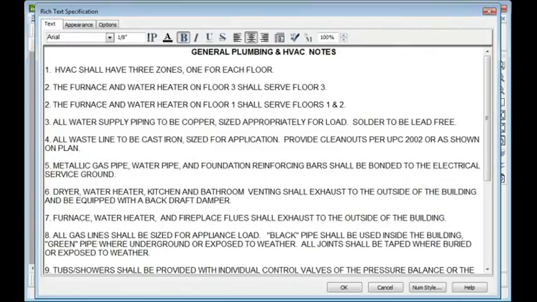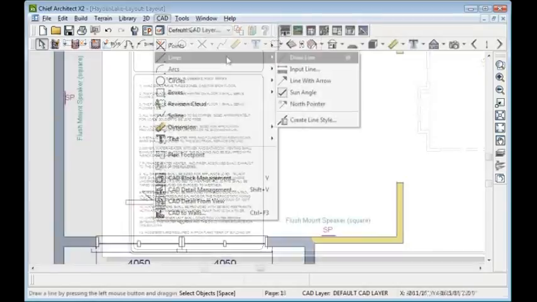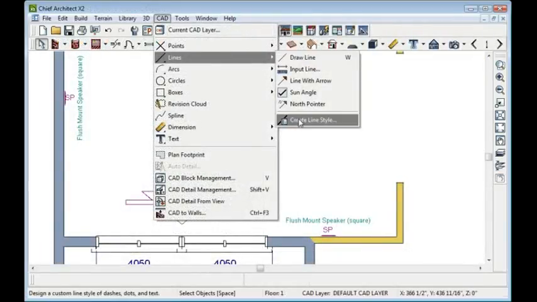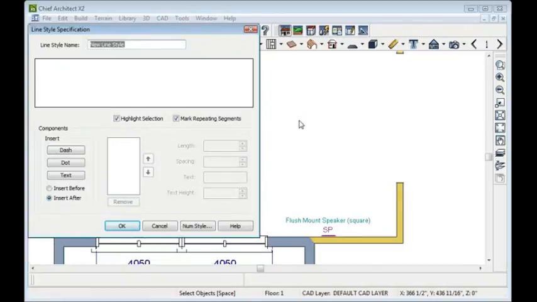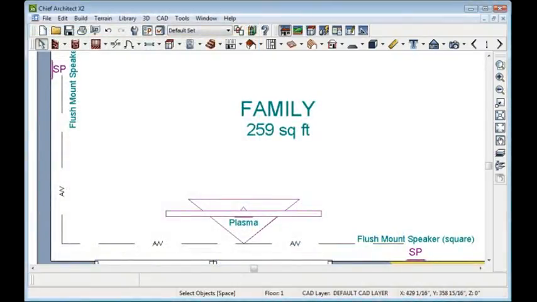There is now a Rich Text Object tool that you can use to format your text with a variety of options, and you can also copy and paste text to and from external applications, and the rich text format will be preserved. In the CAD menu, you will find a line style editor that you can use to create your own custom line styles, such as an audio-video line, and save it to the library.